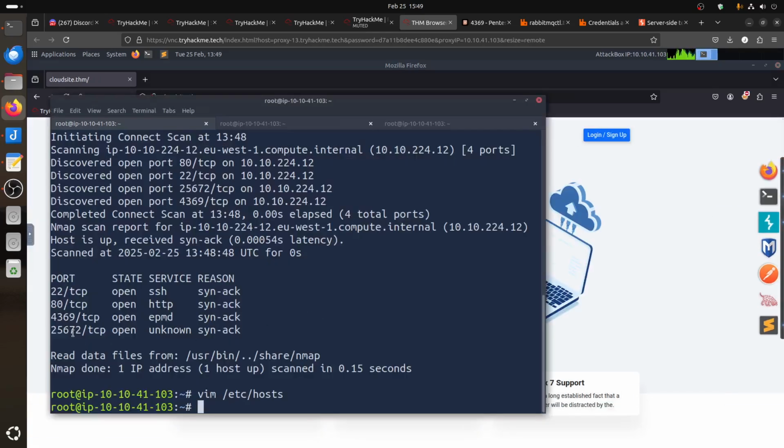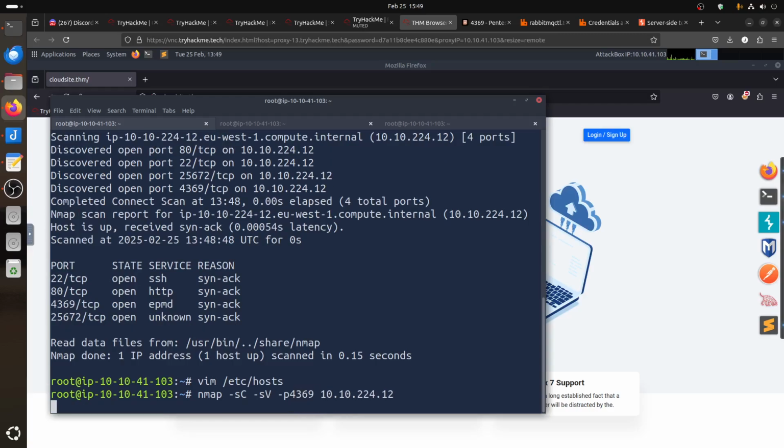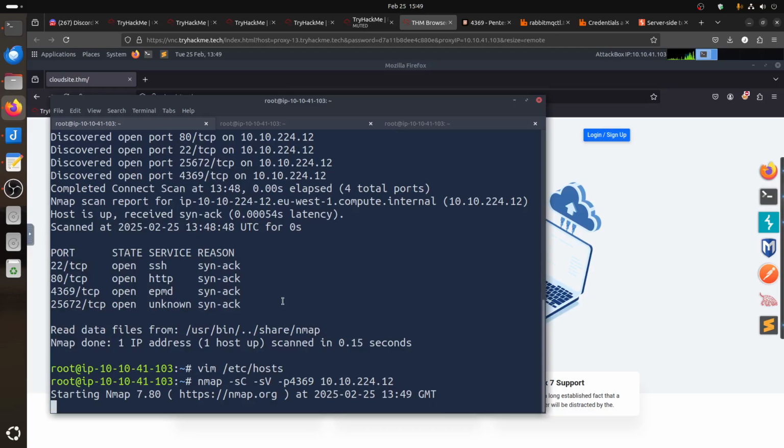Then there are these two ports, including the EPMD, 4369. We can go to our friend Nmap, nmap -sC -sV, especially on that port 4369. That's a well-known port for RabbitMQ. That's why the room is called Rabbit.